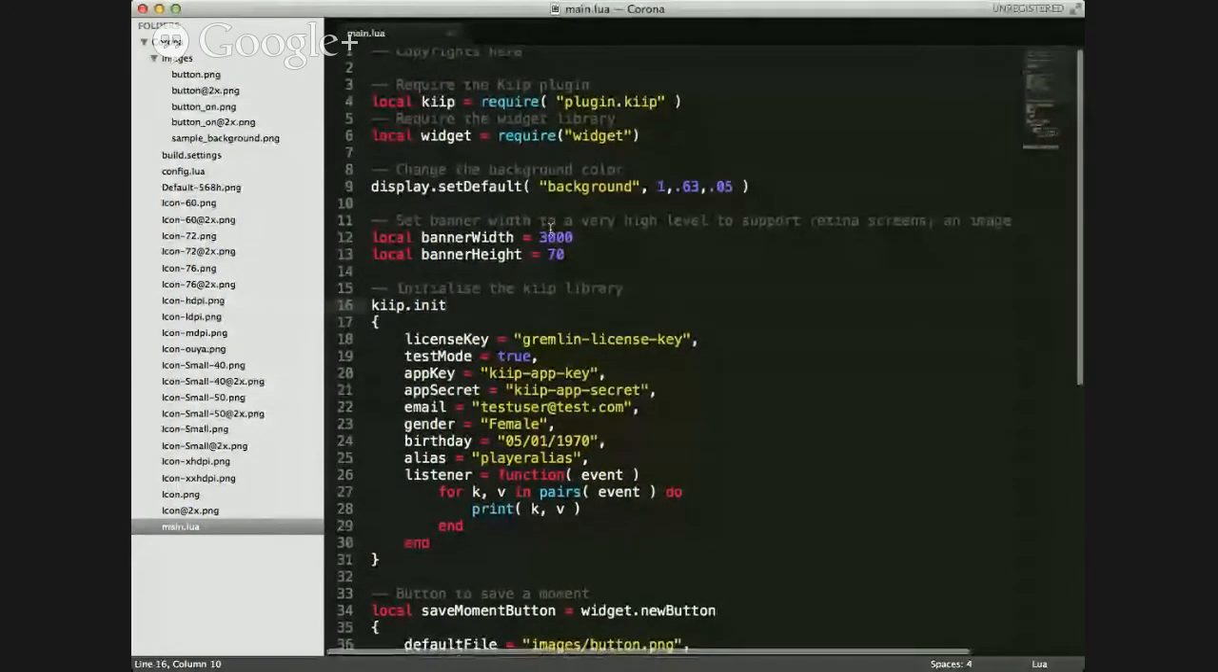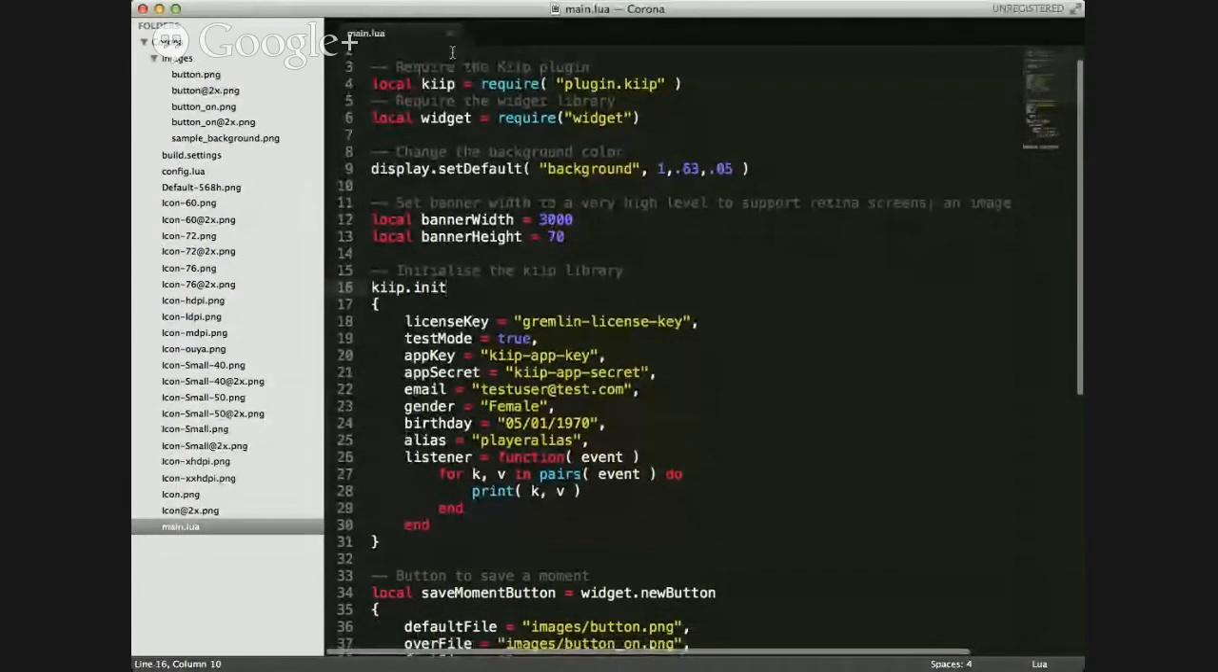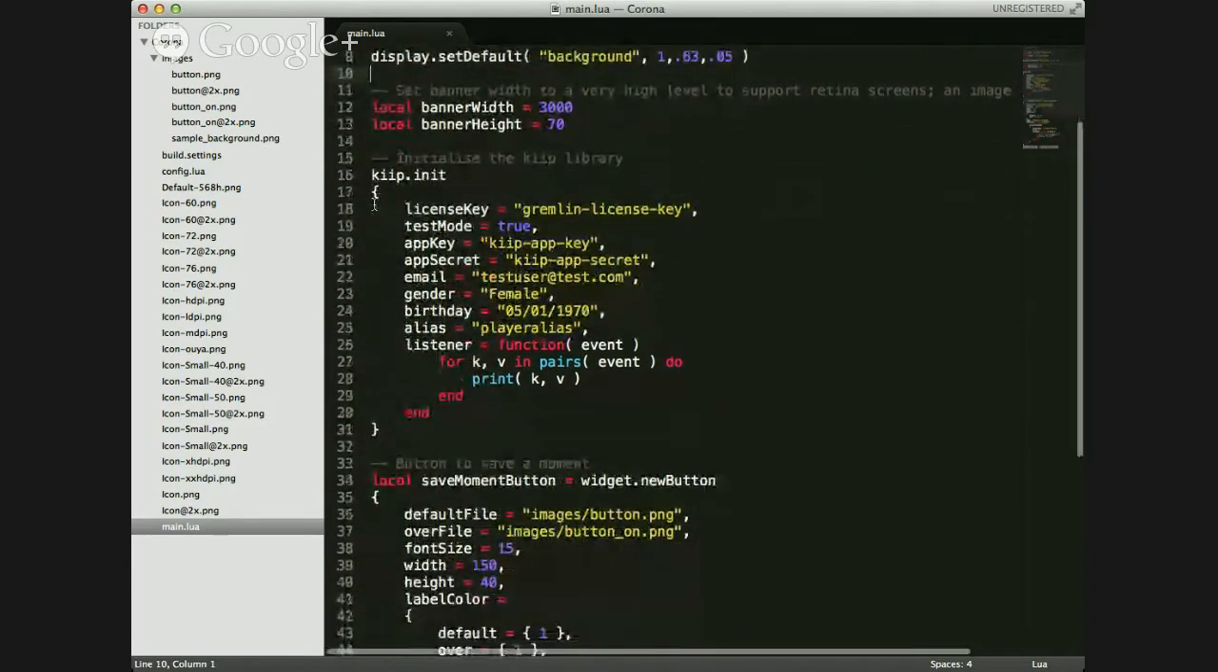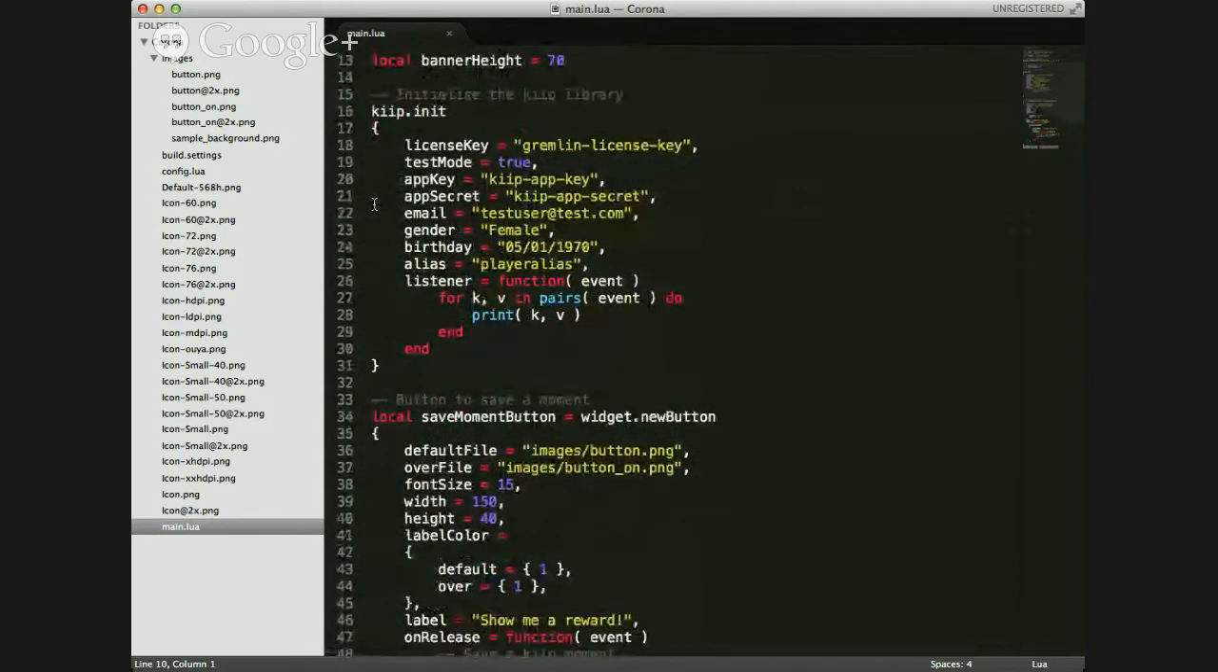Okay, so all we have here is you're requiring your Keep plugin. You want to have maybe a Corona button that is going to pop up this interstitial that's going to come up if you're invoking this plugin. There's a lot of stuff here just for setting background color, and then you initialize the plugin right here.